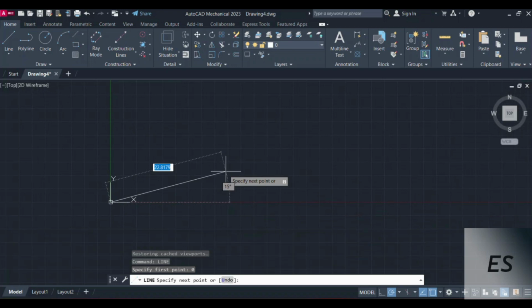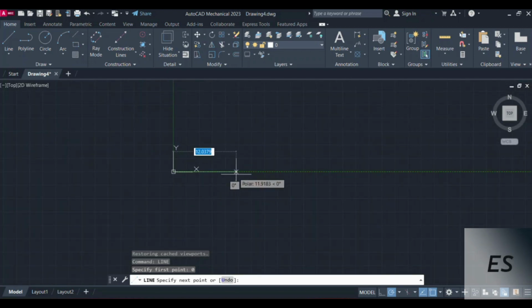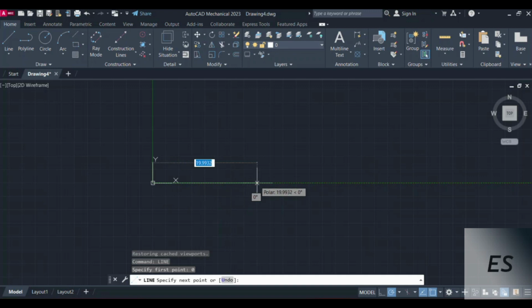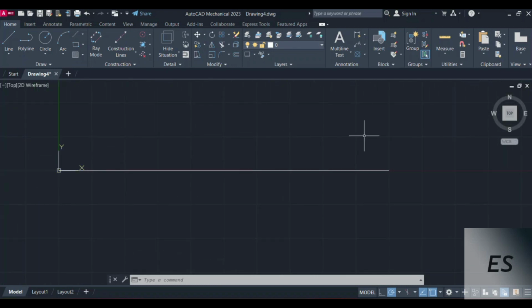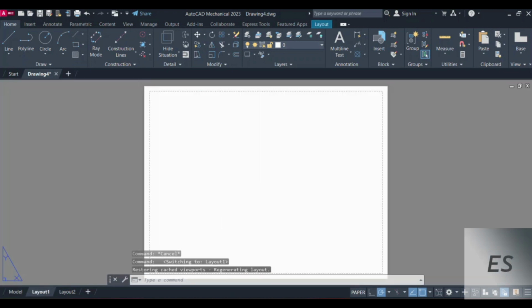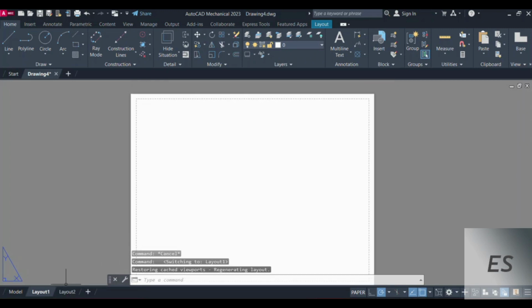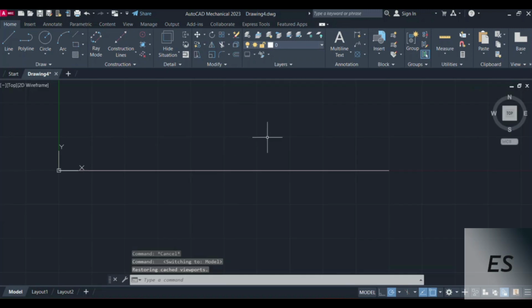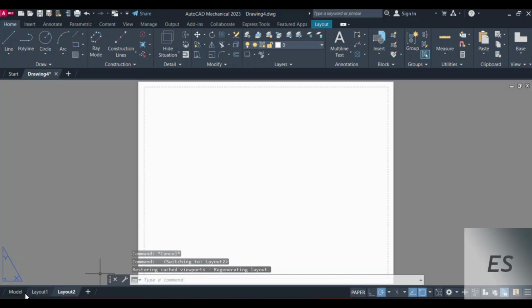Then press the scroll bar to make it a pan move. If you want to create a 25mm length, just write down 25, press enter, then press escape, and you can see by zooming with the mouse scroller that the line has been created. It's again not showing in the layout because the origin has to be set up here, which I will discuss with you in the upcoming videos.